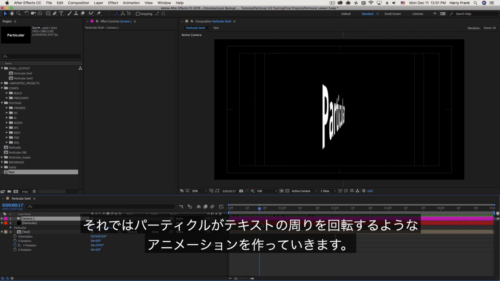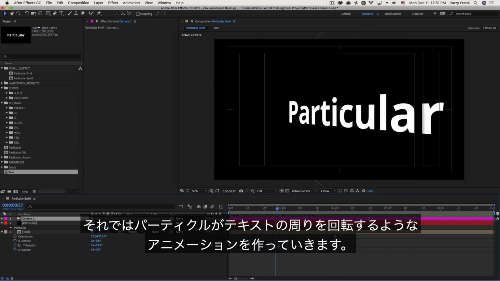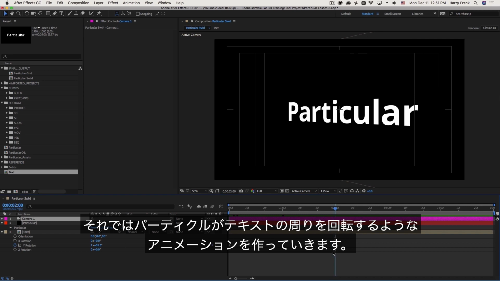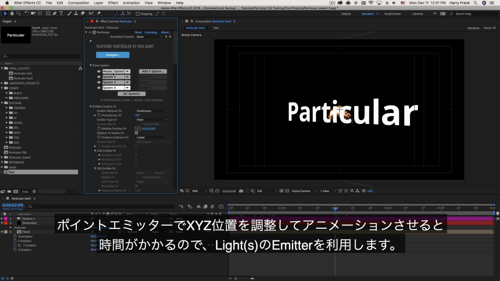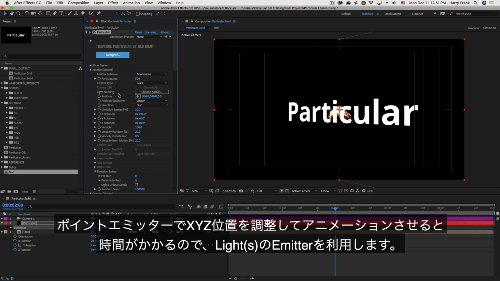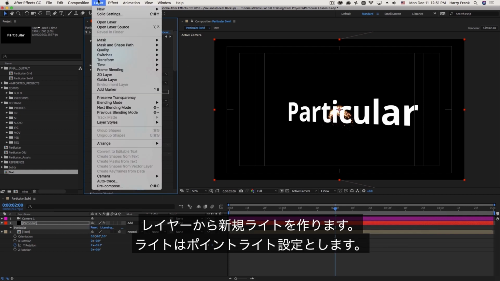So I'd like to create a sort of particle swirl motion that moves along with this text. Now, if I was going to do this manually using the 3D location of my particle emitter, which I should go up here and show my master system, using my position right here is actually going to be really difficult in terms of matching this animation. So I'm going to use a light emitter.